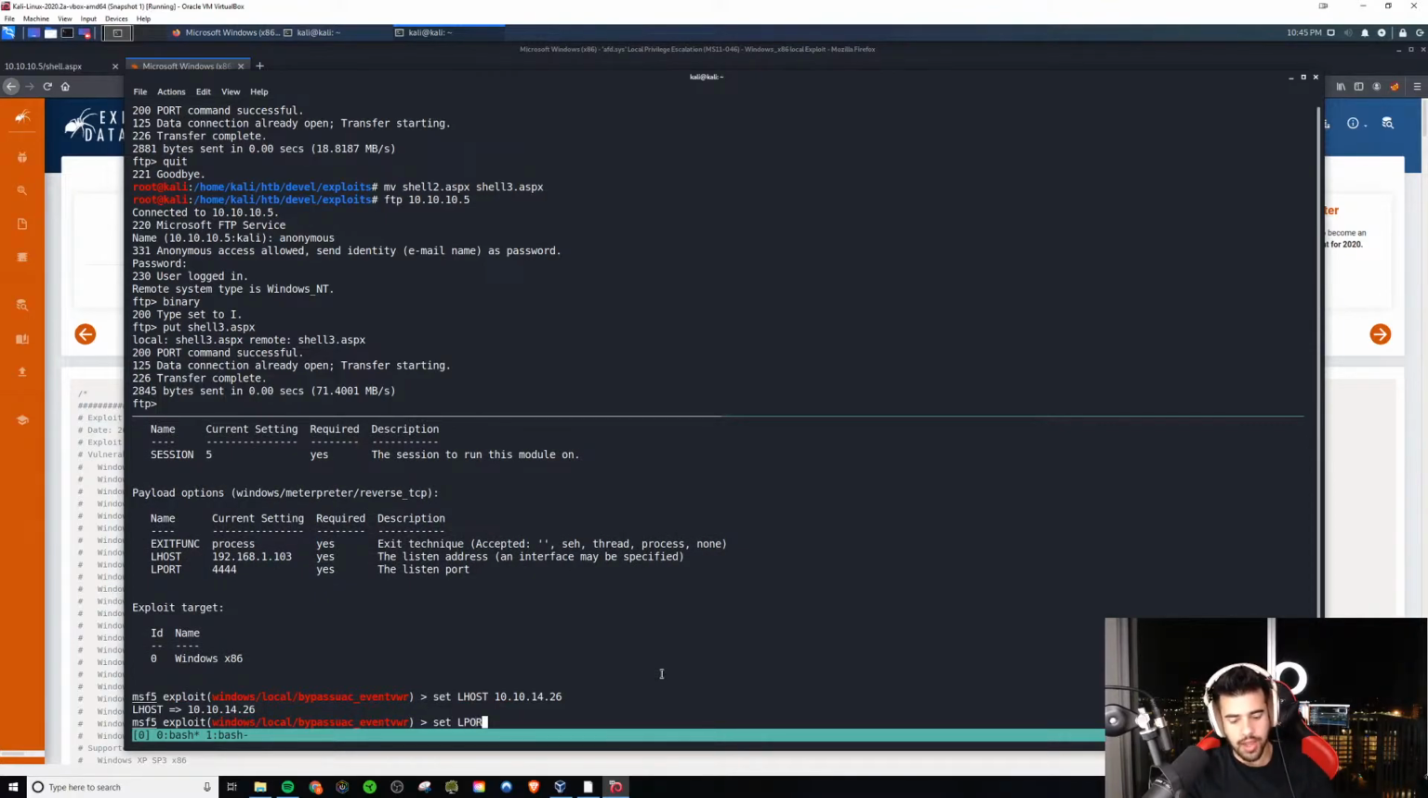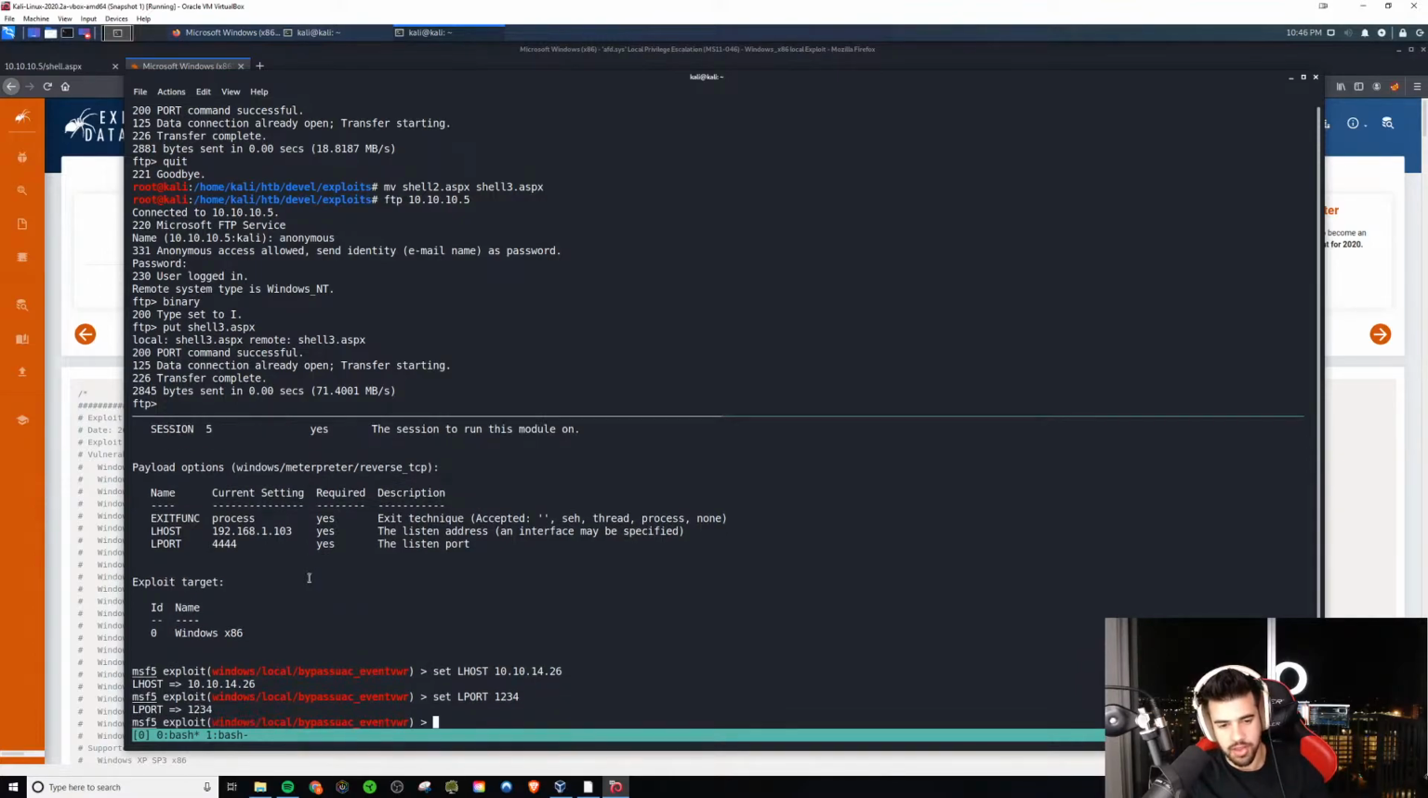And I always like to change the LPORT because in real world environments, pretty much every environment outside of CTFs, and in some of the more difficult CTFs, they will block 4444. So I pretty much always change it to something else. Well, actually, do I need to make it the same as before? I think. Okay, yeah, I think this should be good now.